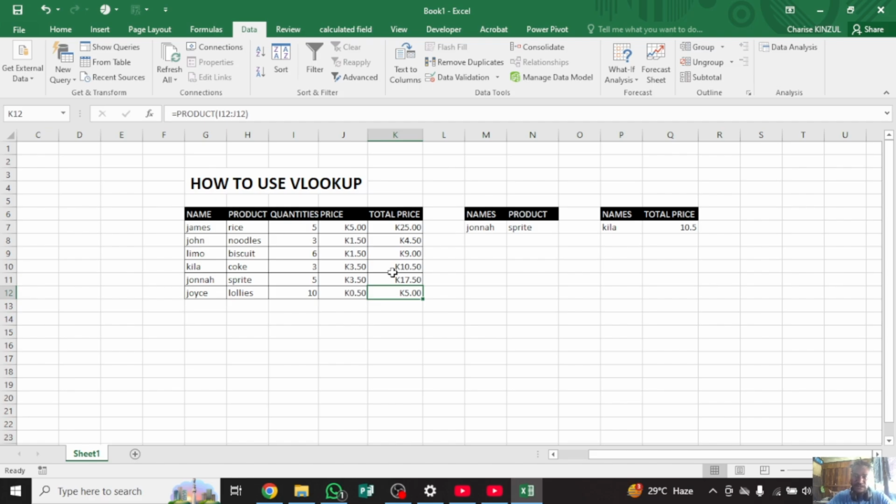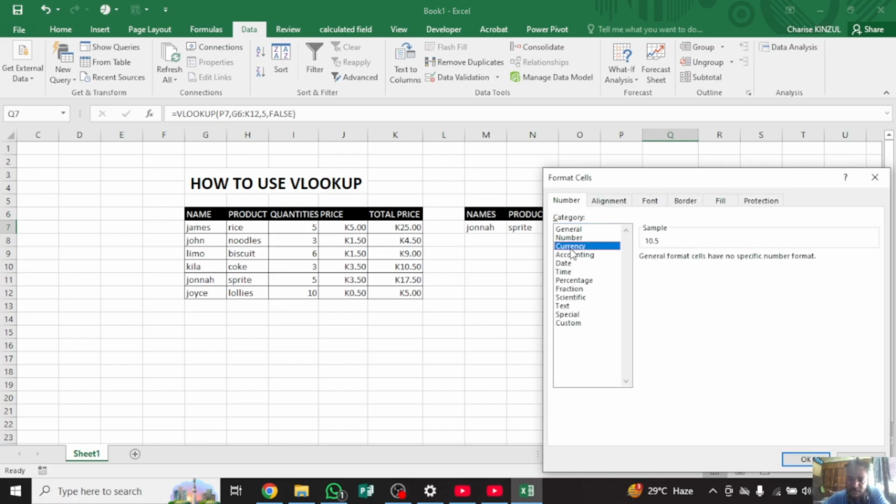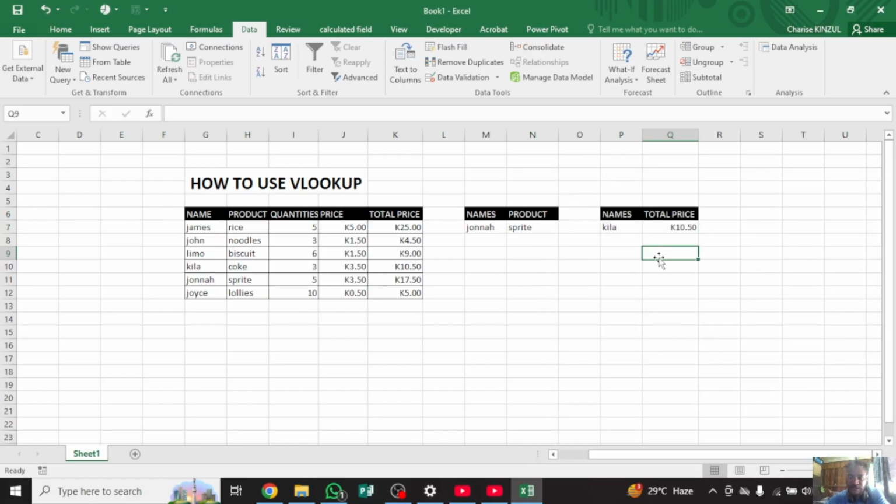The cost for that person is 10, but one thing I've realized is the values are not in the currency format. It's very simple. You just right click, then go to format cells and then currency. Okay, that's it. Now they are in currency, so that's fine. Where's Ghana? This one. Choice.